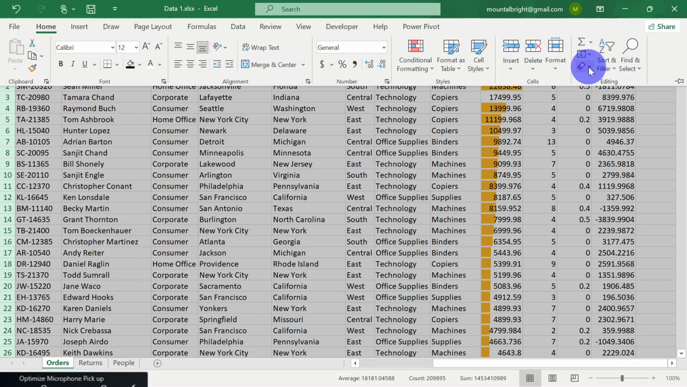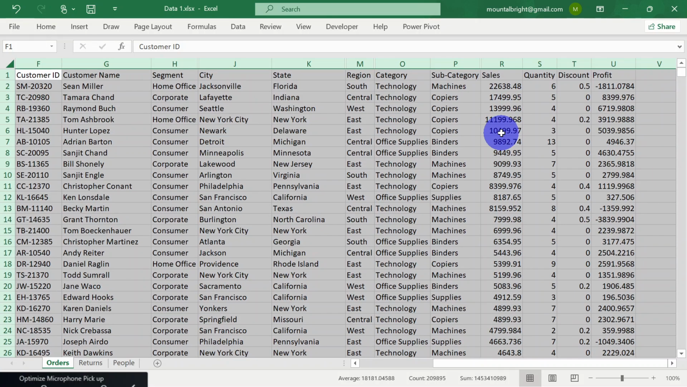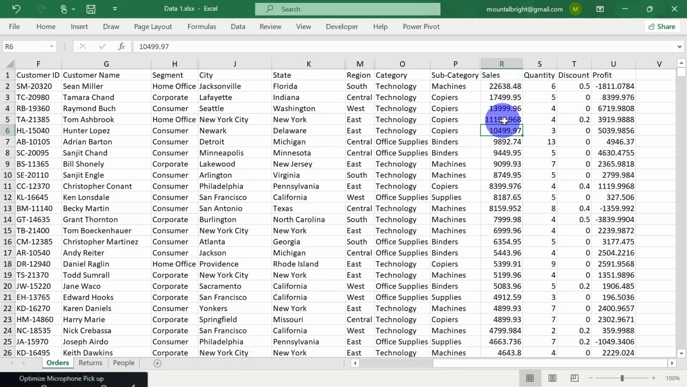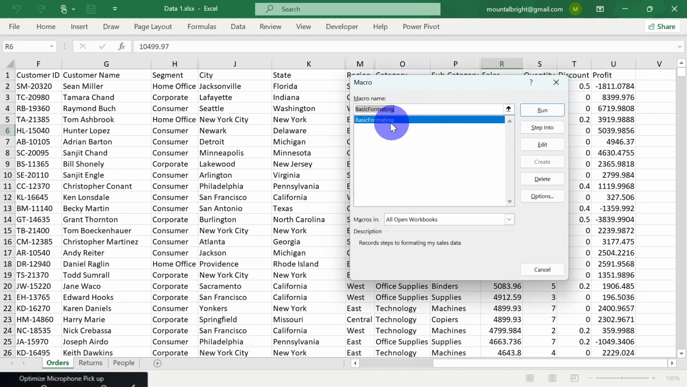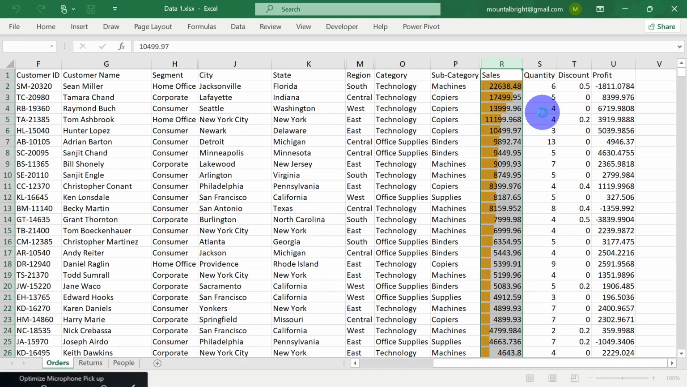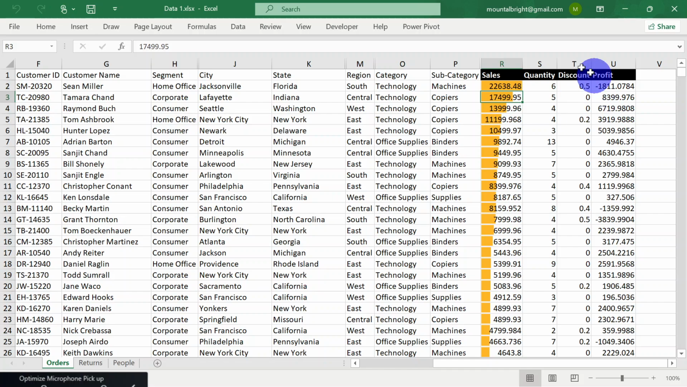Let me clear the formats. So whenever I am on this workbook, I click Control Shift R, or I just go to Developer, Macros, and select this macro, the only one we have now. Select this macro, click on Run. This formatting will apply, right? So these are just like building blocks to achieving something bigger.